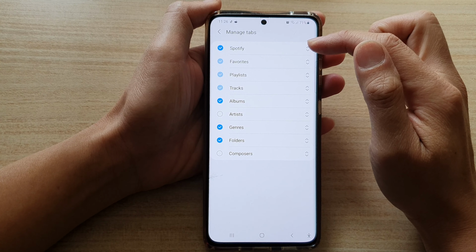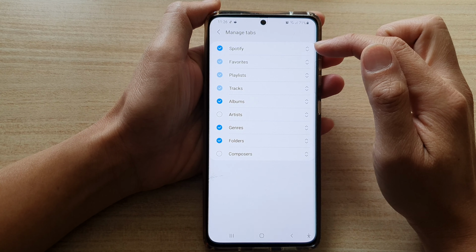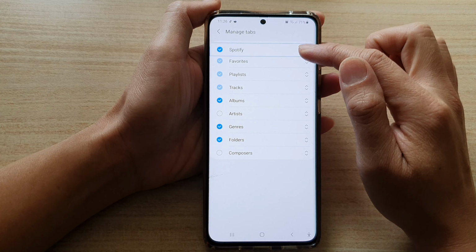Now you can see the first tab will be Spotify, so you can change them to say last option, and if you like you can move tracks to the top or favorites at the top and then tracks is next, and then you can have albums next after that.